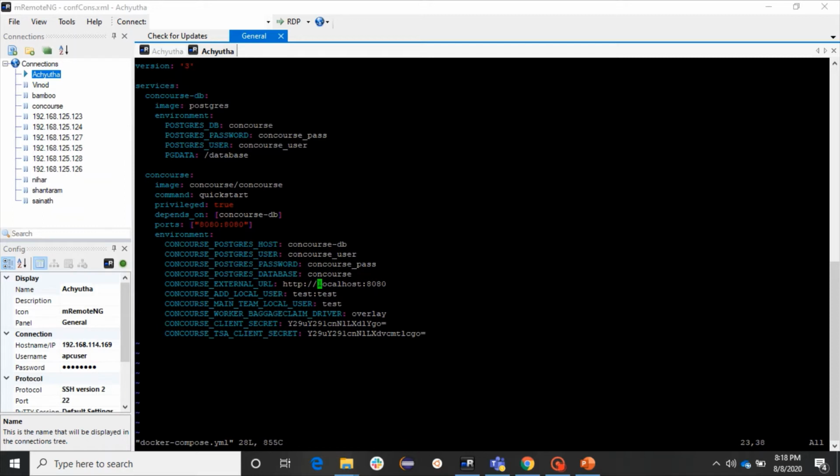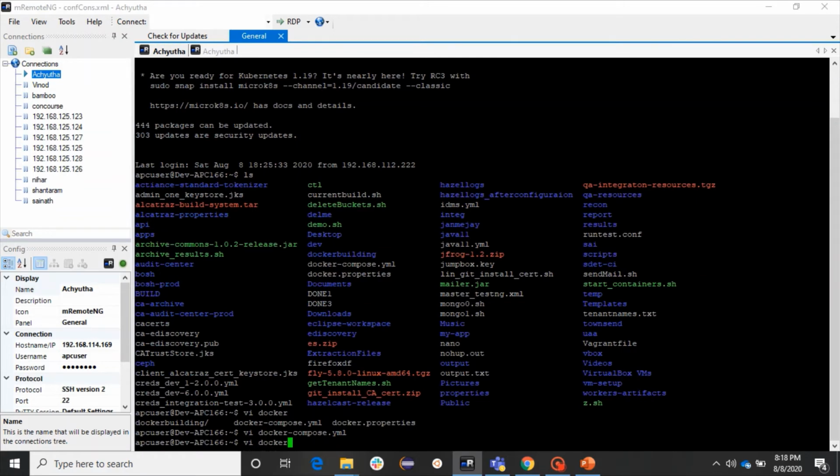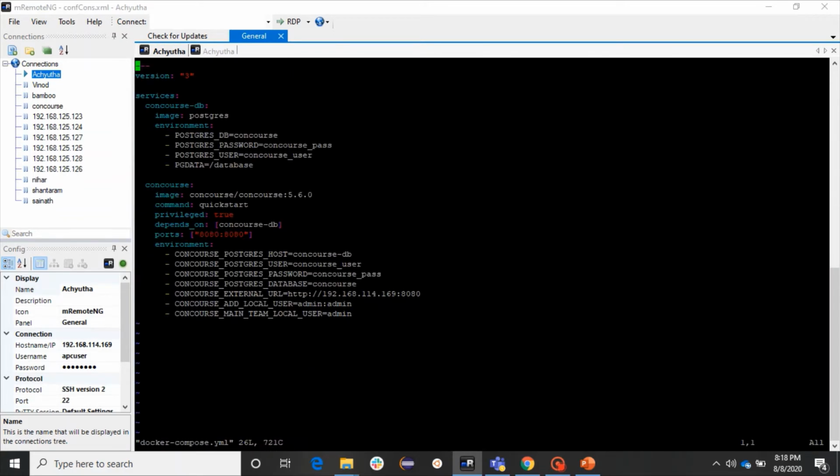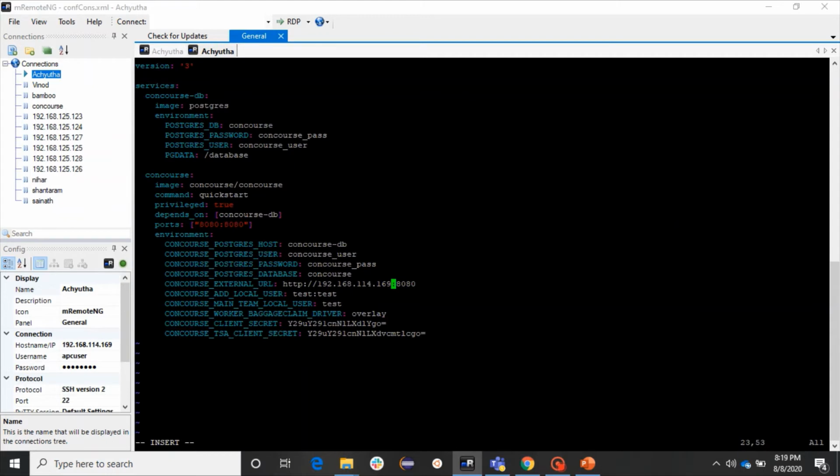Before starting this Docker container, change this localhost to your system IP. My system IP is 192.168.114.169. Please use your own system IP, whatever it is. I'm just referring to this because I already installed all the stuff, and I'm double checking whether things are proper or not. Yeah, it's fine. Let's save this.